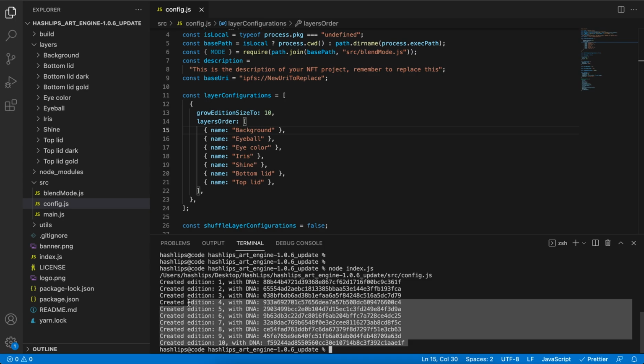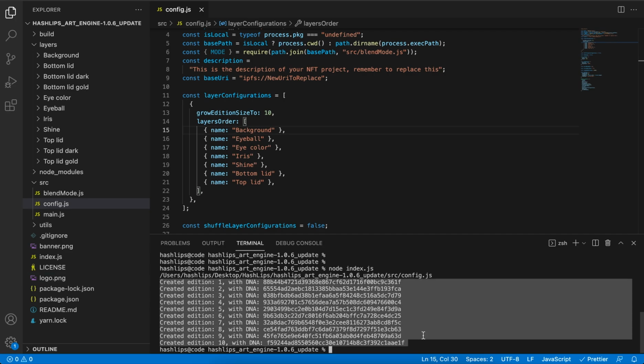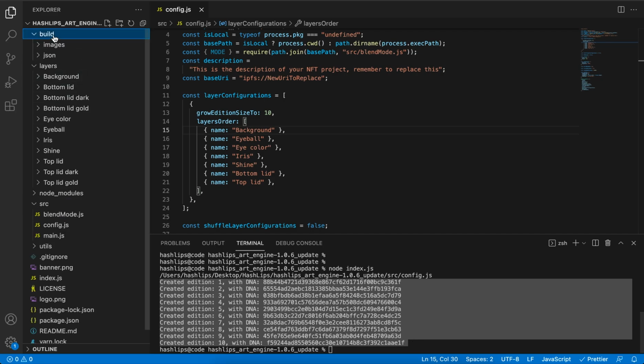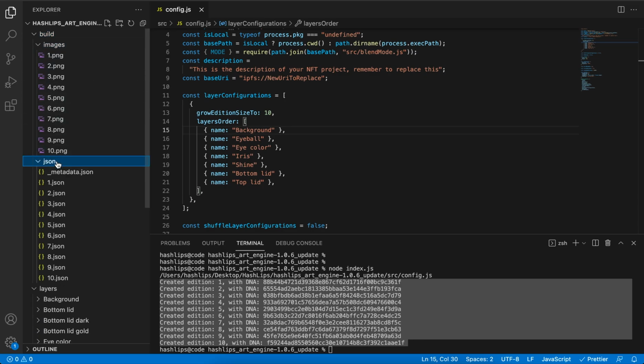Now, where are these images that's being created? You'll see that it has an edition size and a DNA. This is just to inform us which ones have been created. They are now located in this new build folder. They are separated by images and its corresponding JSON.